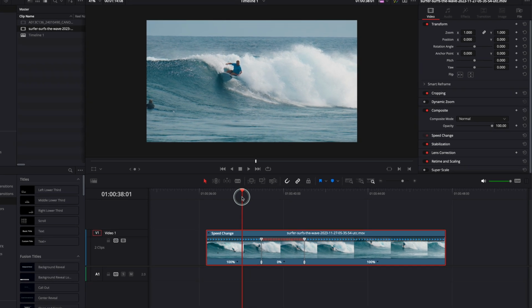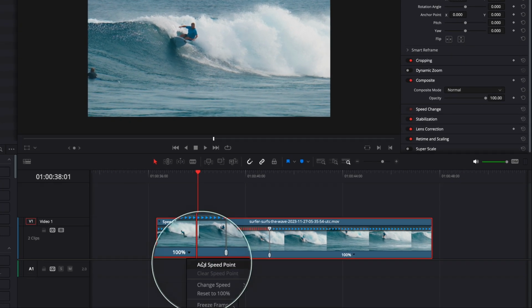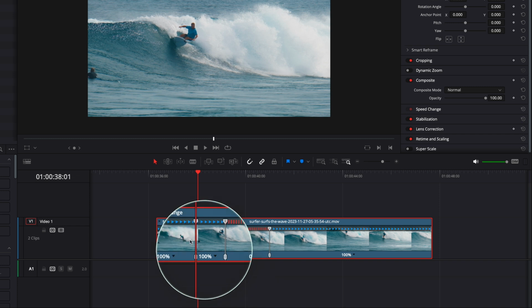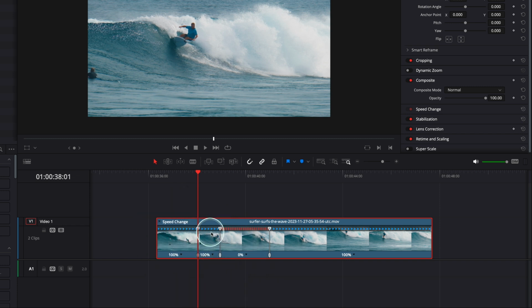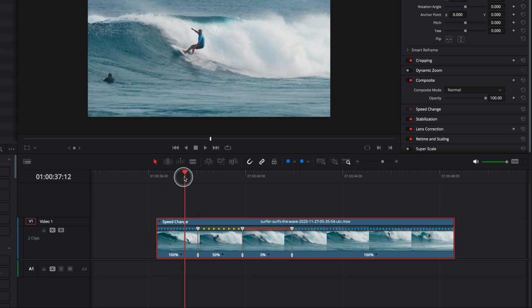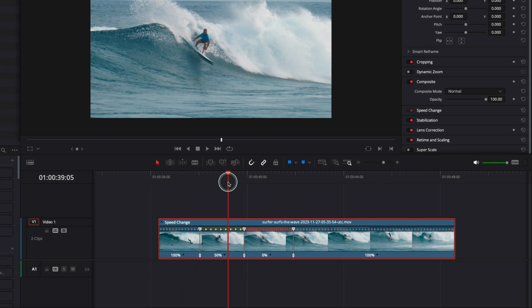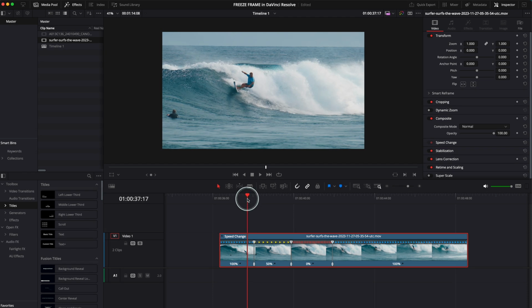So to make it better, you have to come here and let's add a speed point. Okay, add a speed point. And in order for this effect to work, we need to slow down this portion over here. So go to this 100, click on it, and go to change speed. Let's change it to half, to 50%. So it's going to come from 100 to 50, and then it's going to freeze. Let's see how it works.